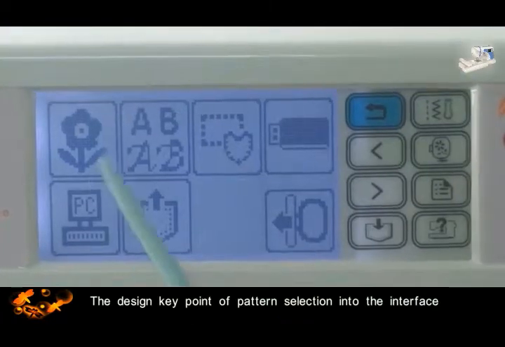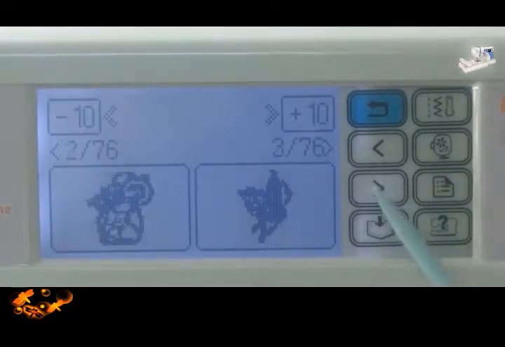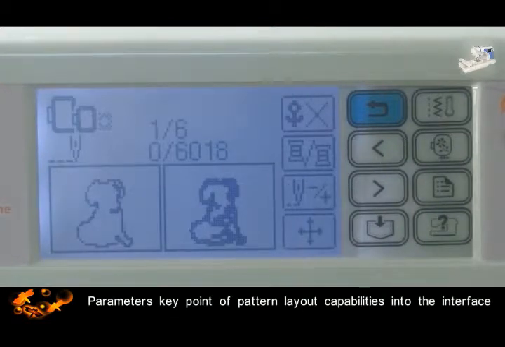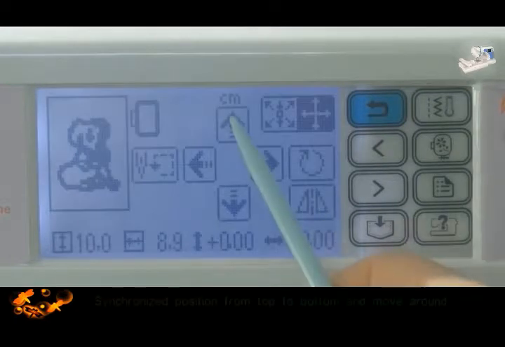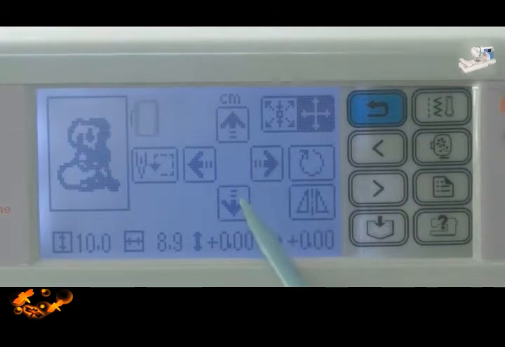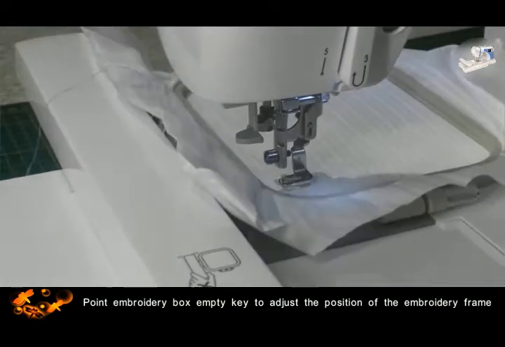Tap the design key to enter the pattern selection interface. Select a pattern. Tap the parameters key to enter the pattern layout interface. Synchronized position from top to bottom and move around. Tap the embroidery frame empty key to adjust the position of the embroidery frame.